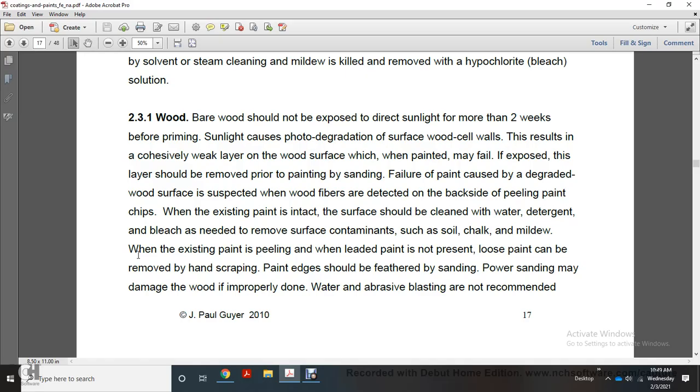Viewing the paint with a chip, if the existing paint is intact, it should be cleaned with water with detergent and bleach as needed to remove surface contaminants such as soil, chalk, and mildew. If the existing paint is peeling and lead paint is not present, loose paint can be removed by hand scraping. The edges should be feathered by sanding.